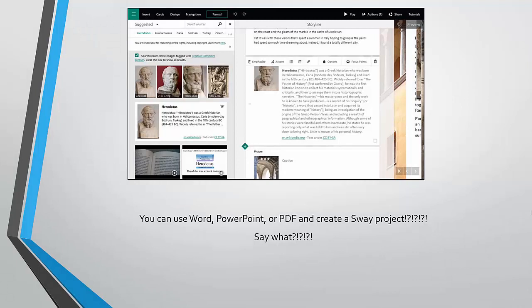That's right, you can create a presentation in Word, PowerPoint, or PDF and upload it into Sway. Once you have completed your draft in Word or PowerPoint, you can convert it into Sway and it will be broken into relevant cards and sections. But sadly, this feature is only available for Sway Online at the moment. Hopefully, one day it'll be available on the desktop version.